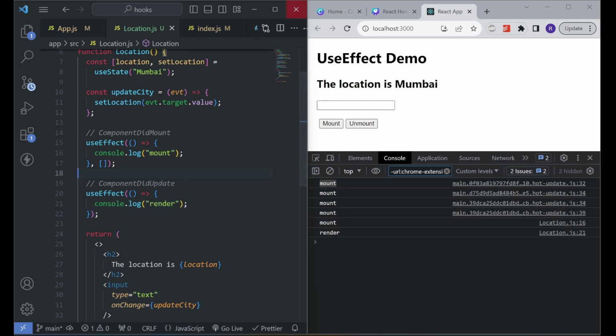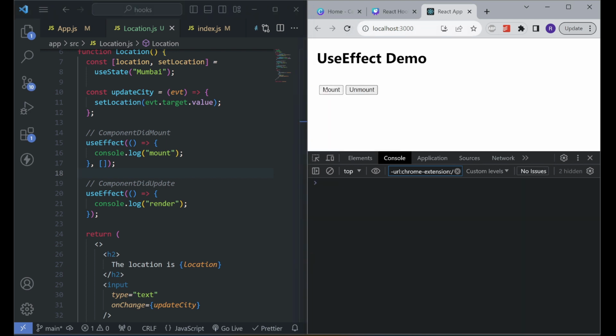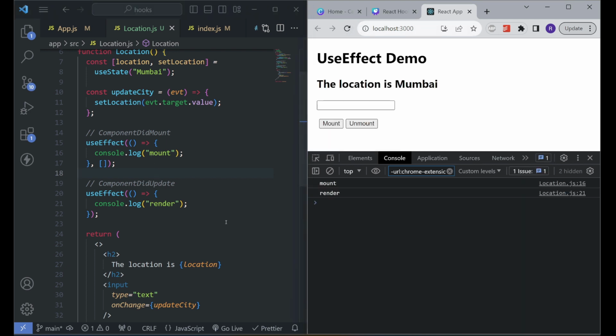And let's see how it works. Let me refresh the page, mount the component. You can see that the mount got executed and the render also got executed. So let's change the location now, Delhi.